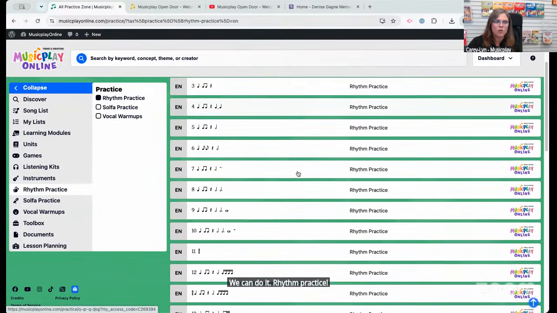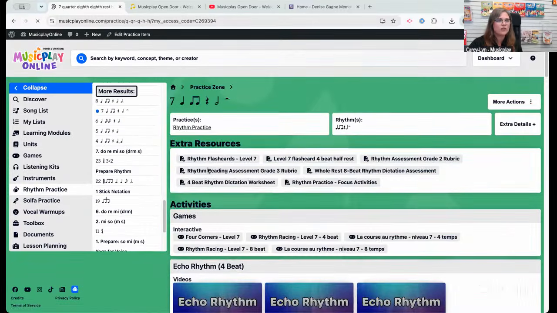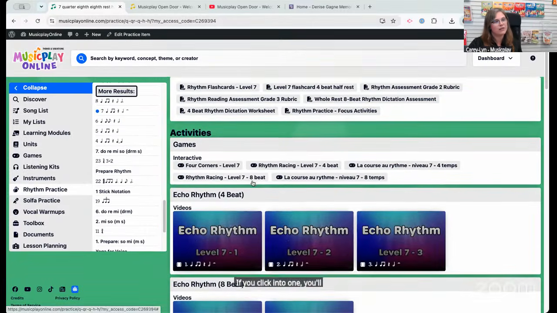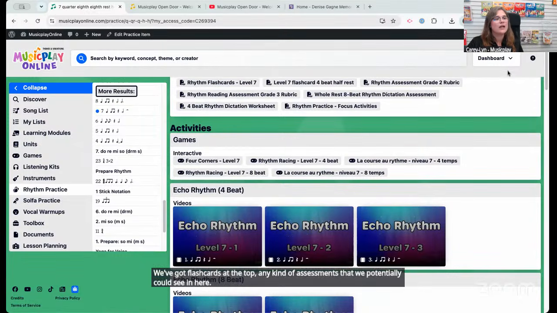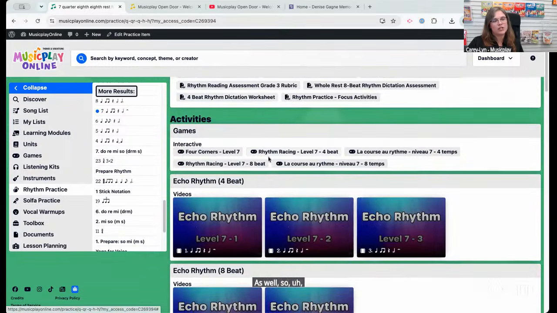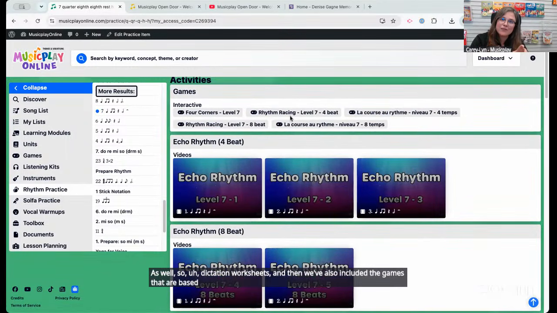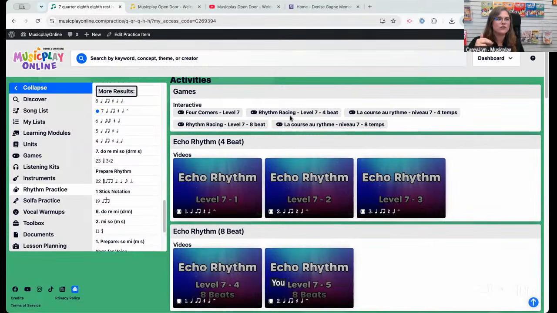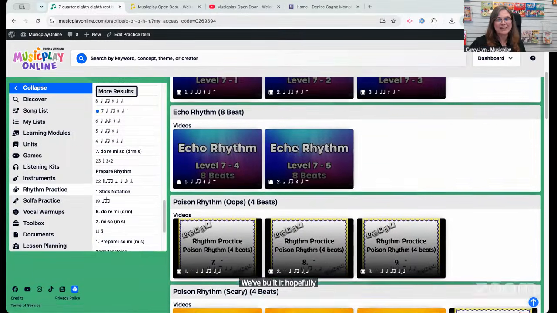We have a whole bunch of levels here. If you click into one, you'll find enough to use forever, basically. We've got flashcards at the top, any kind of assessments that we potentially could see in here as well. So dictation worksheets, and we've also included the games that are based on this level, so that you don't have to scroll through the games, because you saw there's a whole bunch of them. So we've built it hopefully in a way that makes it easy.